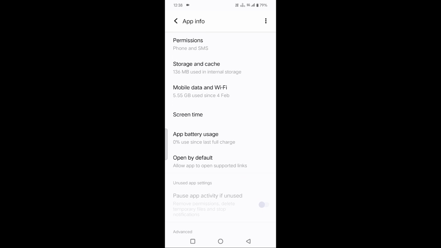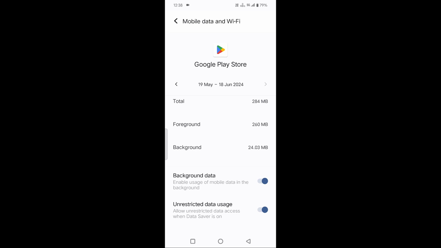Here you will find mobile data and Wi-Fi usage. You have to just tap on this, scroll down. Here you can see background data. Enable usage of mobile data in background.